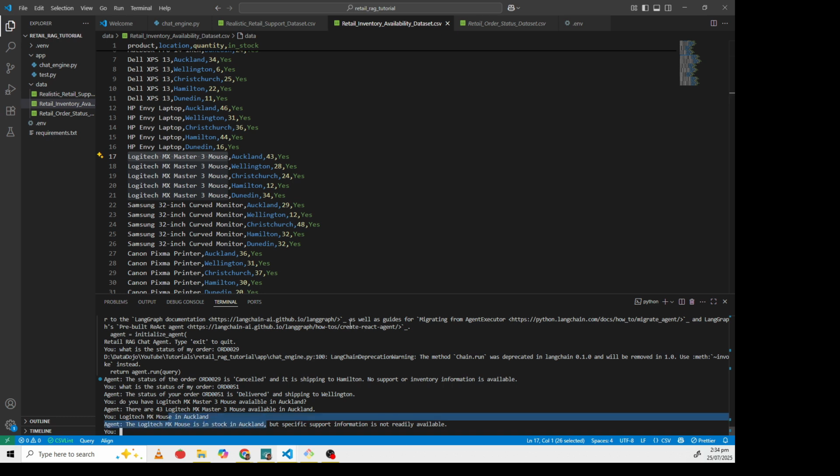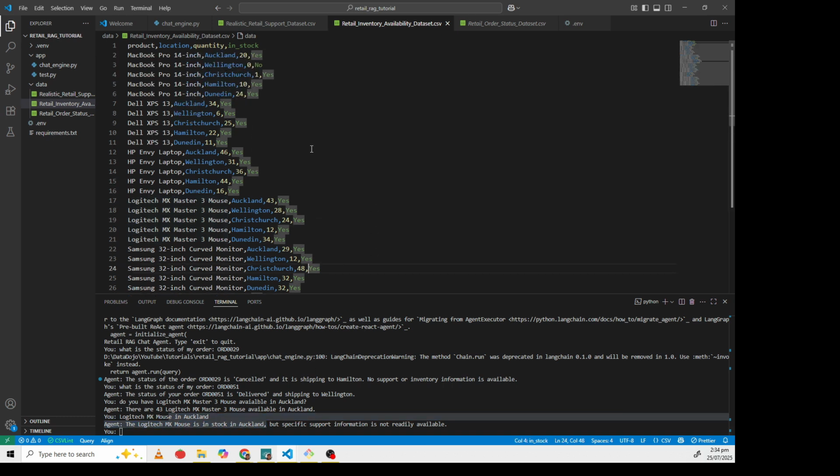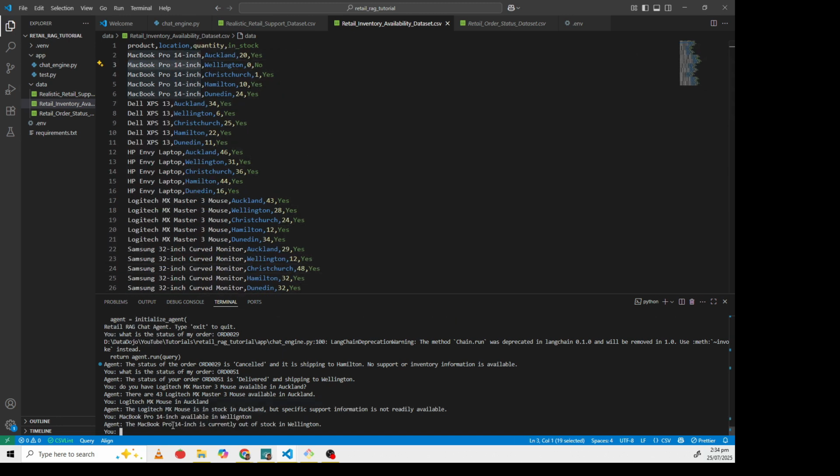It's available in Auckland. Let's say there's something which is not available, let's say this one. So this is not available in Wellington. Let's check that. Out of stock. So you can see here, it converted this no information and this quantity available information into this wording. That's the part the LLM is doing. The other information, the availability and numbers and the quantity, all of that has been taken from this file.